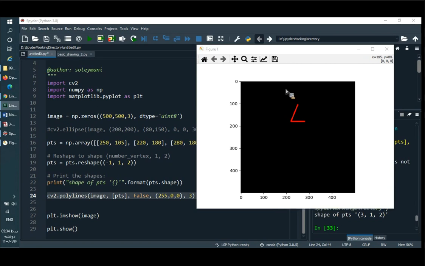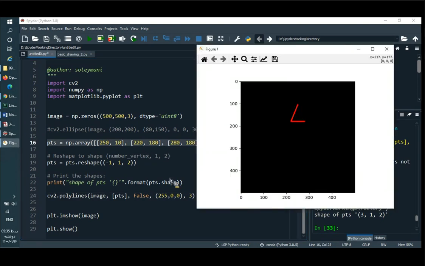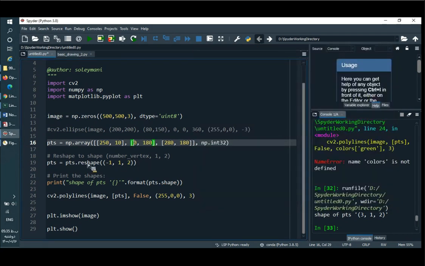Oh, what happened? So we have three vertices now. This is 250, 10, the first, 400 and 100, the second one, and then 400 and 400. The 400 and 400 is here. So I wanted to translate this here. So first I should provide the column number. It should be 100. So I run it again.